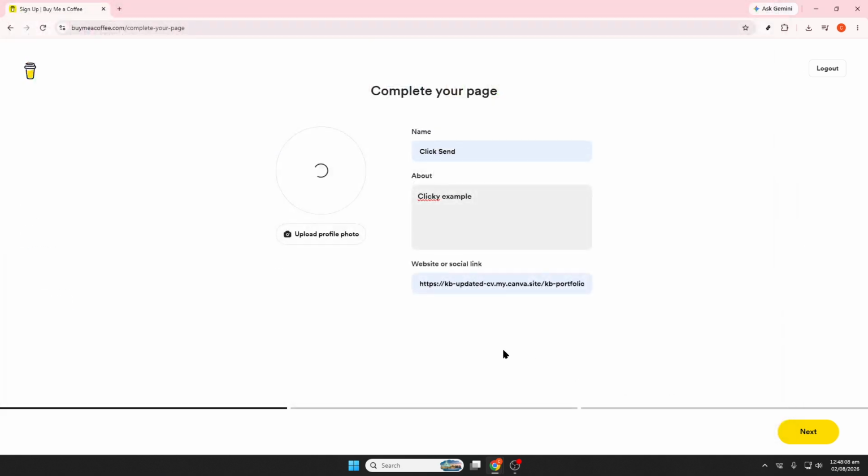Finally, keep your page active by posting updates, exclusive content, or simple thank you messages. Regular activity helps supporters feel appreciated and can encourage ongoing contributions over time.